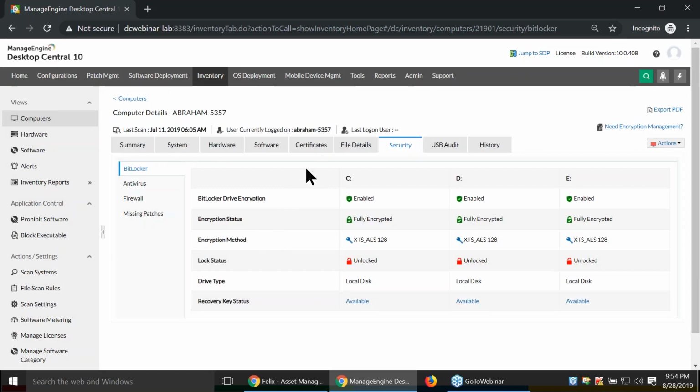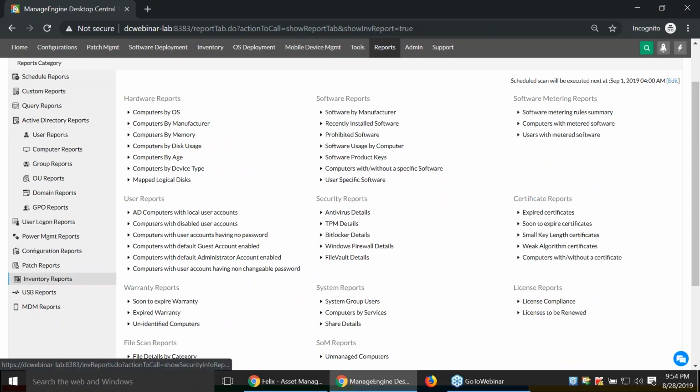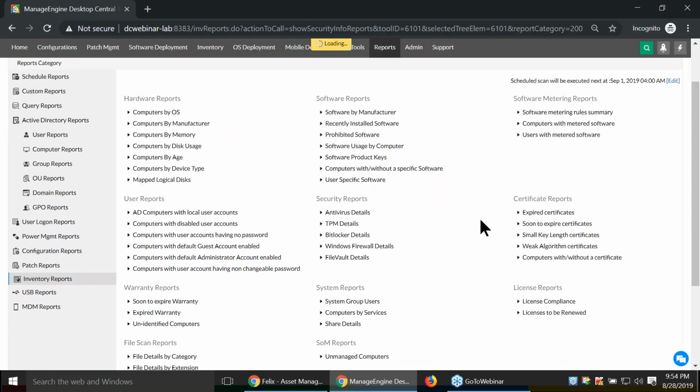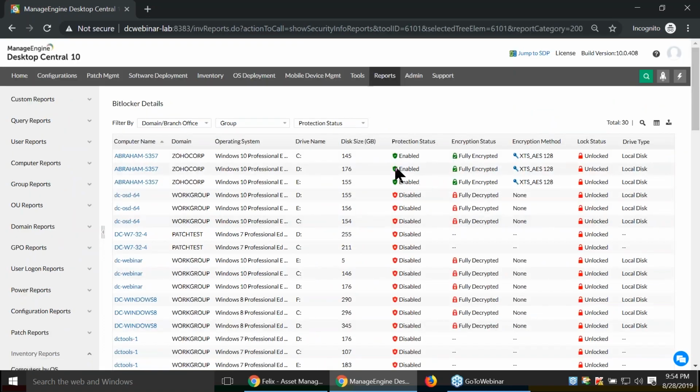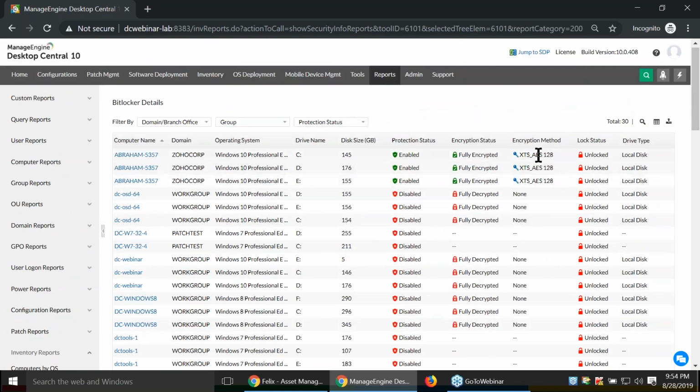So how can I use this information, or how can I report for all the computers that I manage in Desktop Central? Using the inventory reports, I have BitLocker details. That shows a list of all computers with the protection status, whether it is enabled or disabled. We even provide the encryption method.